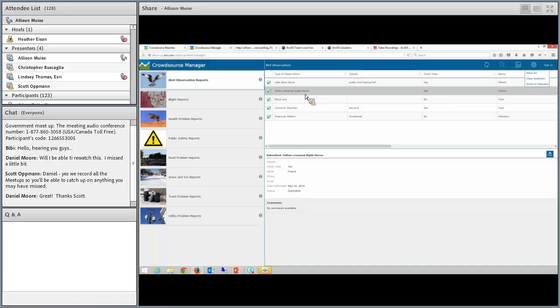The other functional change we made is the table and the map no longer update every time the extents change. So we've added a refresh button here, so if users are submitting reports out in the field, you can click the refresh button to pull in all of that new content. So those are the changes we've made to Crowdsource Manager.